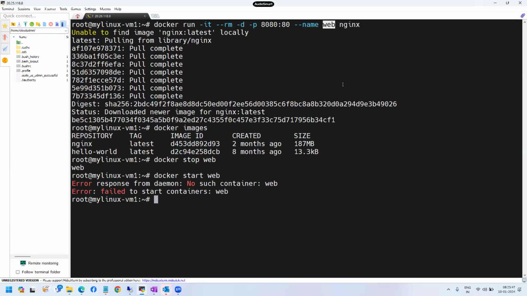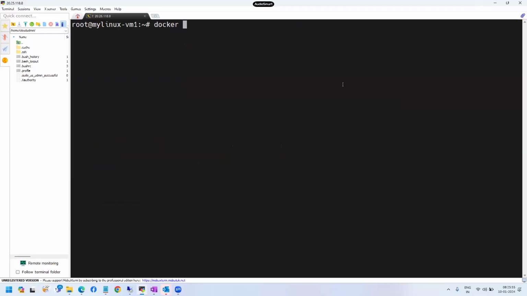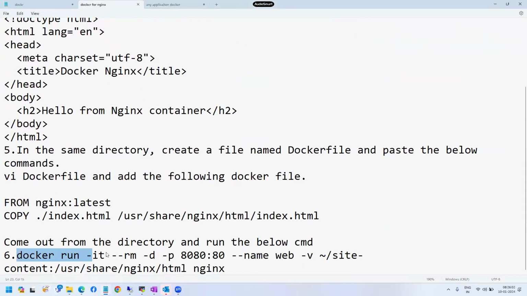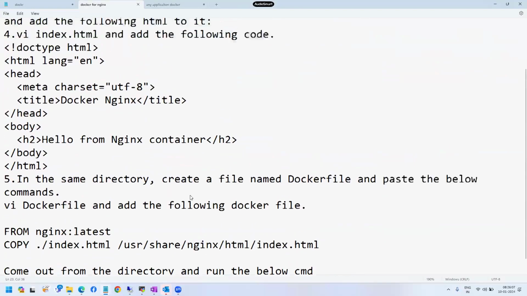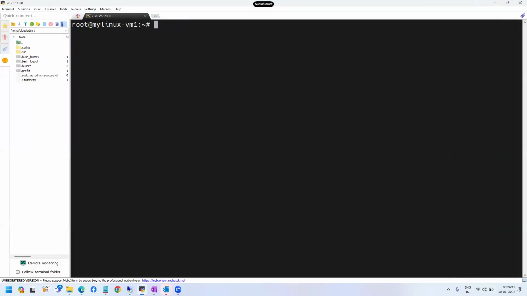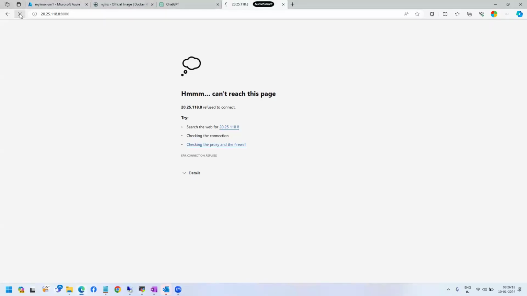So again, if you run this command, it automatically gets executed when it is in stopped status. If I go and refresh, it is throwing an error.